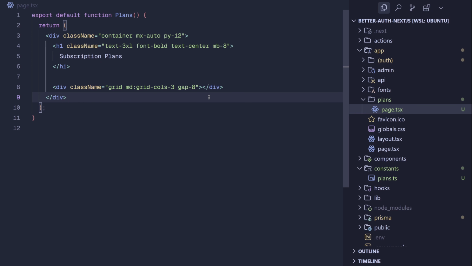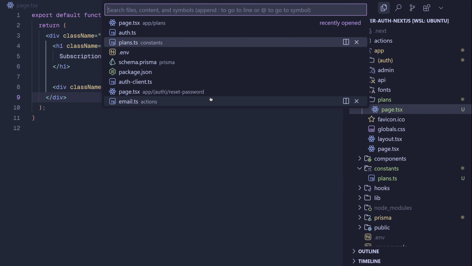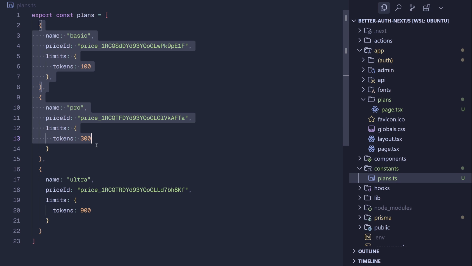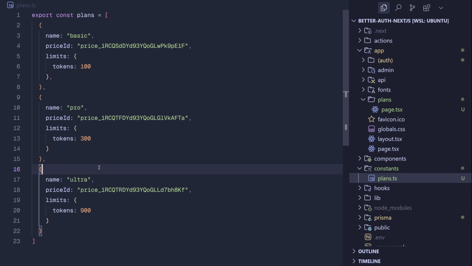Now here's the thing. The reason I created a separate constant file called plans is that I needed this same kind of configuration both inside of the auth configuration and then in the plans page. Okay. But the thing is, I can add extra fields to all of these plans, which I'll use during the rendering of these cards in the plans page. Now let me show you what I'm talking about.